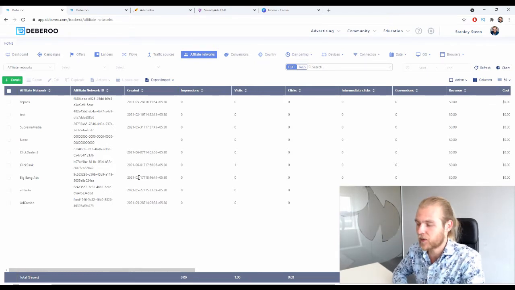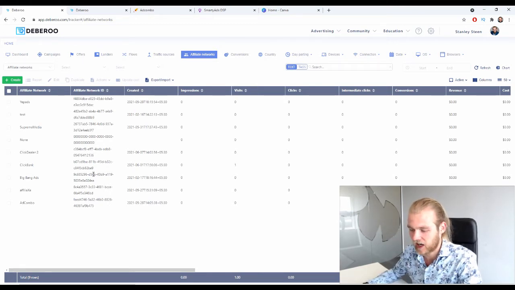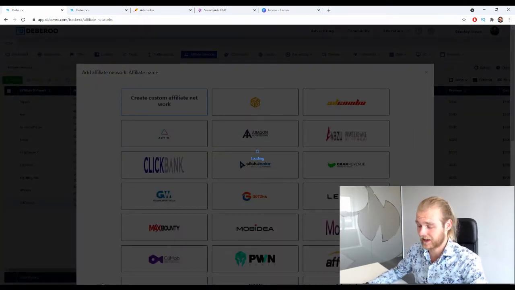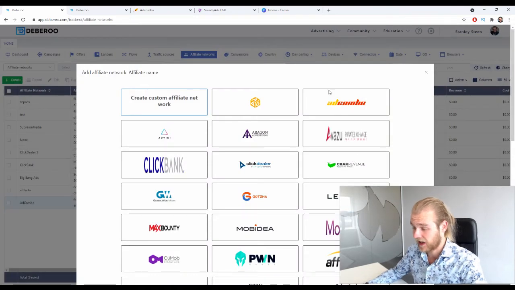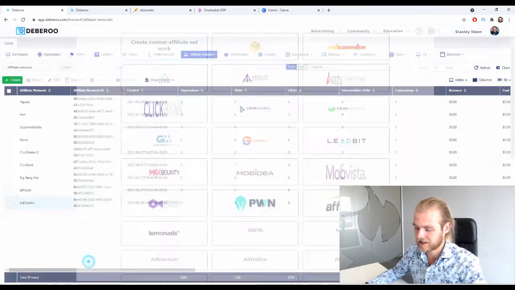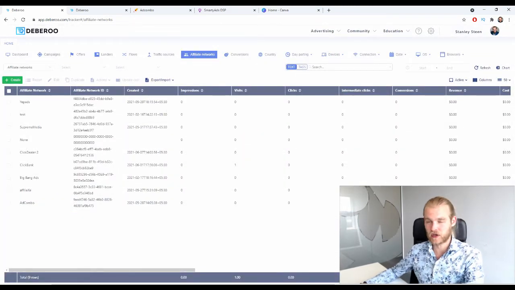In this case, we're using the affiliate network Ad Combo, and I already have Ad Combo in my tracker, but in case you don't, click on Create and click on Affiliate Network to get the list of pre-set up affiliate networks, and select Ad Combo from the list. Press next, and everything is pre-filled out. So just select your workspace and click on save, and then you're good to go.